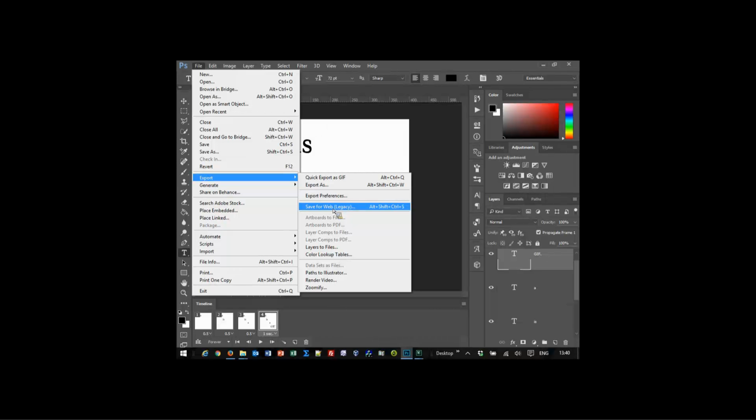Do you know the oldest version of Photoshop where you can create the animations? Yeah, CS6 extended.